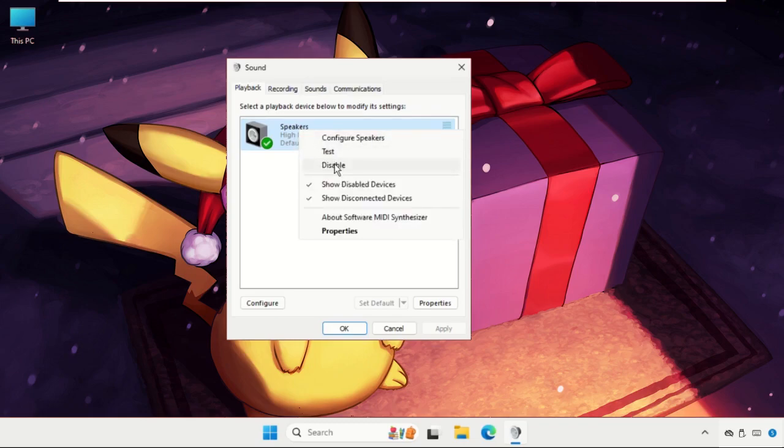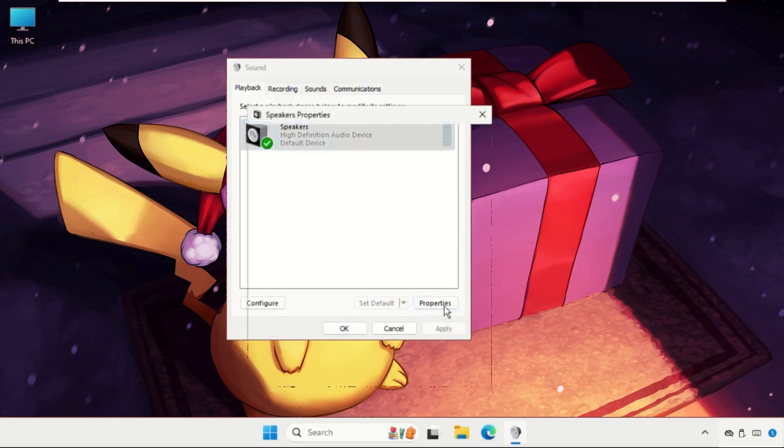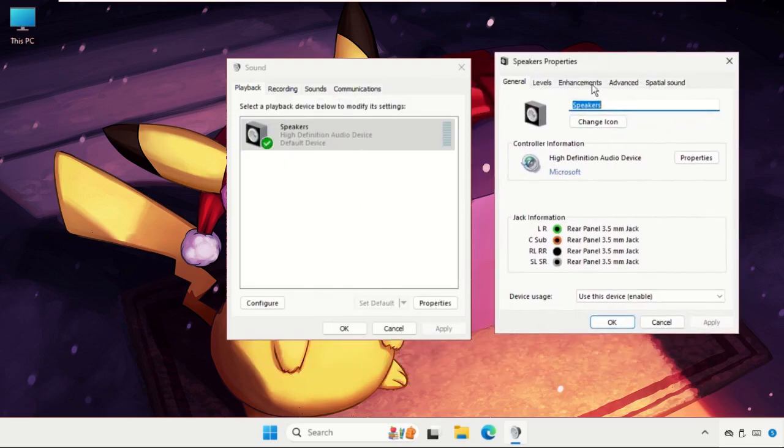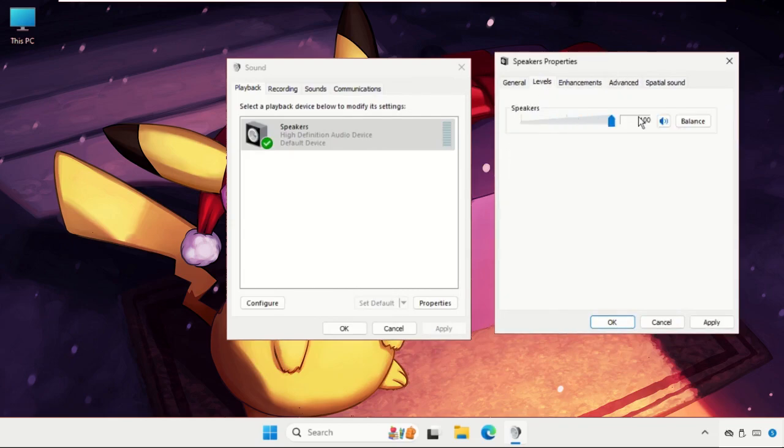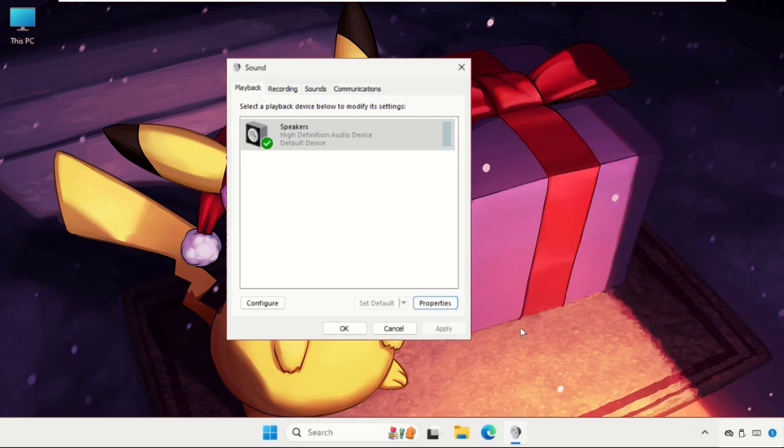Just right click on it, disable, again right click on it and enable it, then select it, click on properties, then go to enhancements tab and check this box. Again, go to levels and make sure to keep this up to 100%, then click on apply and then OK.